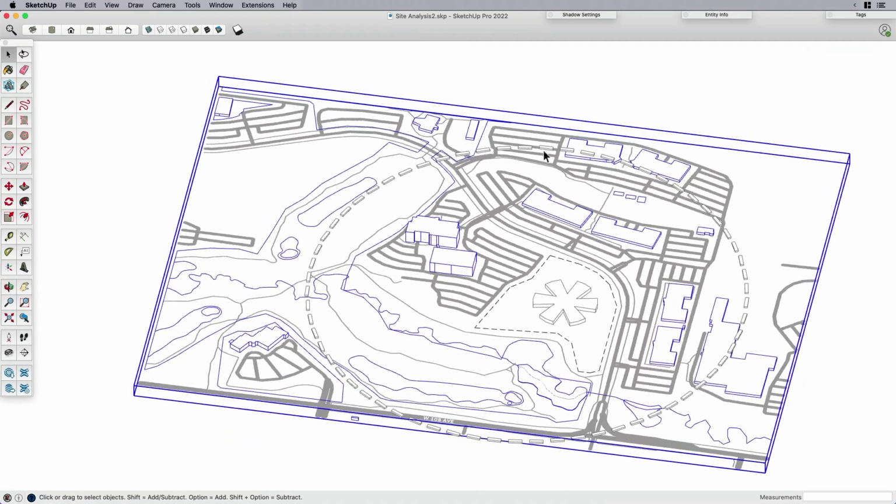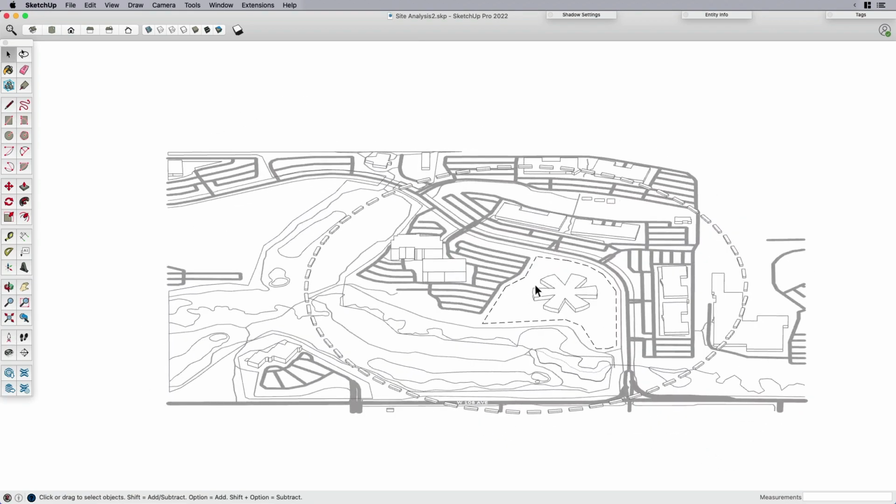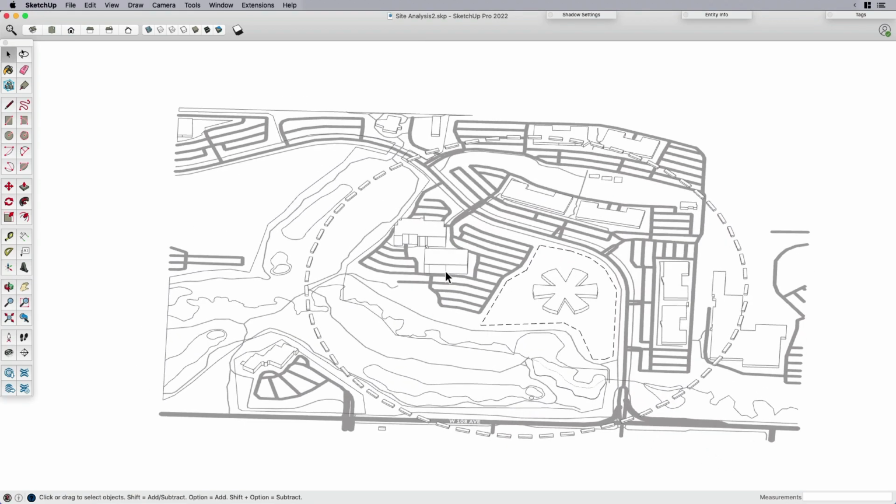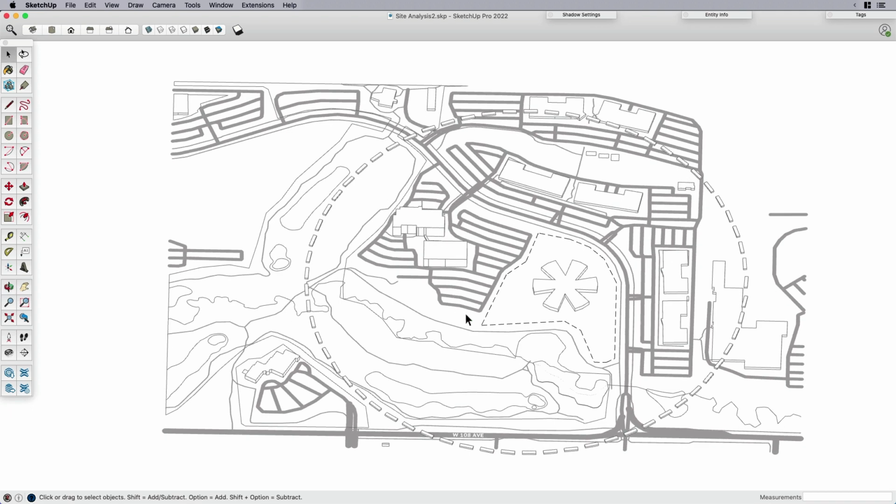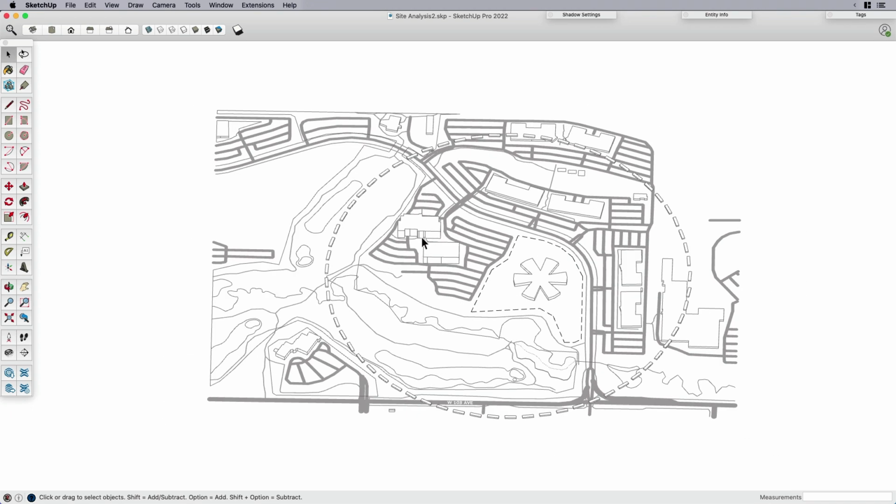I've got my site here. I probably wouldn't recognize it unless I turn the aerial on. This is actually Trimble's headquarters in Colorado. So if you're ever in the neighborhood, come say hello if you know where I'm looking at here.